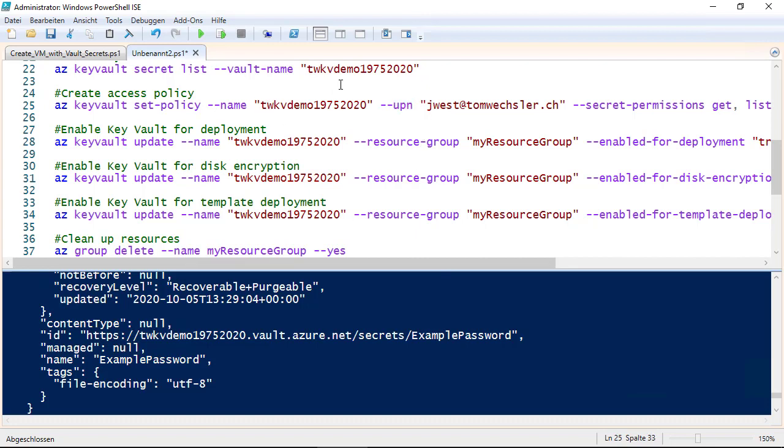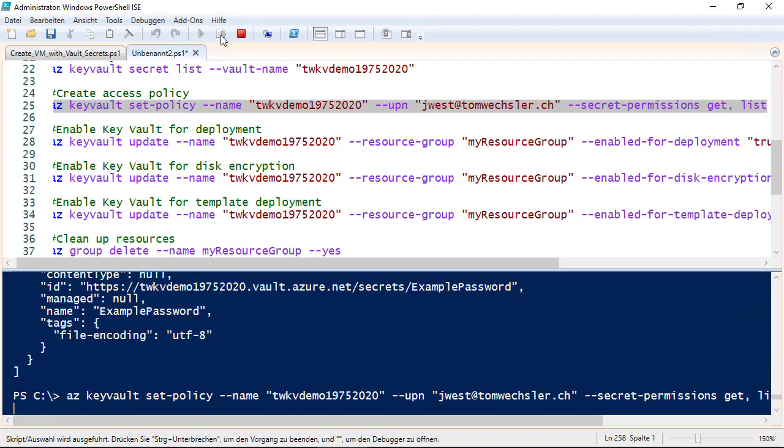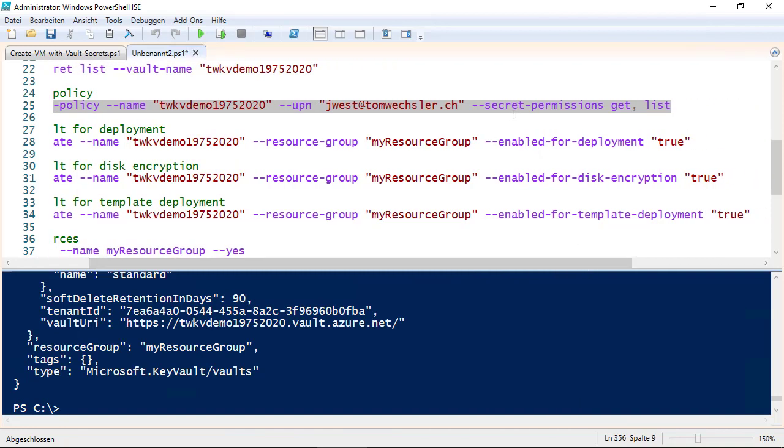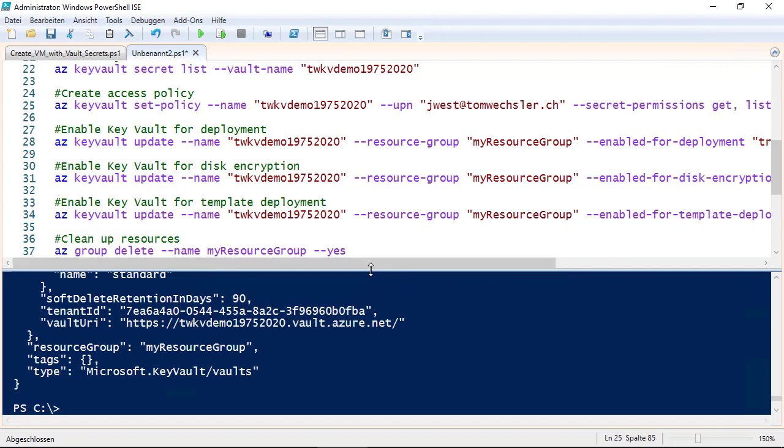The cursor is on the right position and let's create an access policy. James West, get the permission, the secret permission, just the secret permission, no key permission, no certificate permission, just secret permissions get and list. This deployment is already finished.